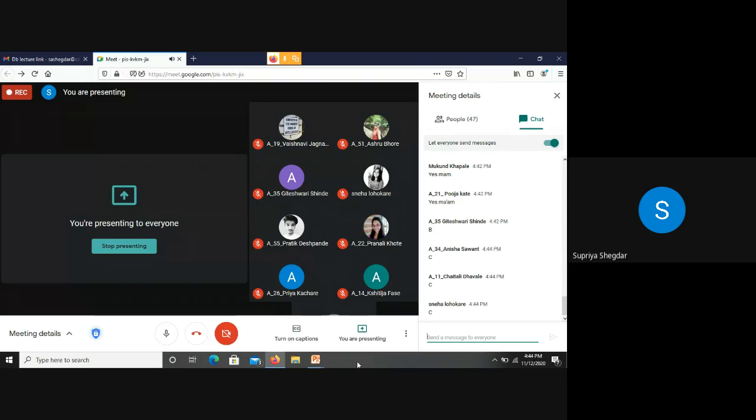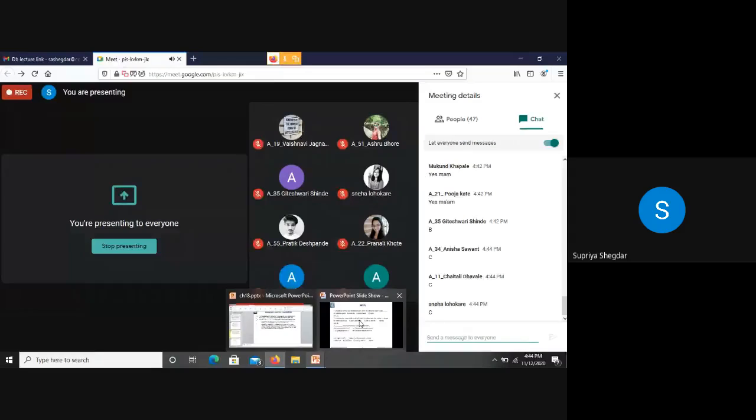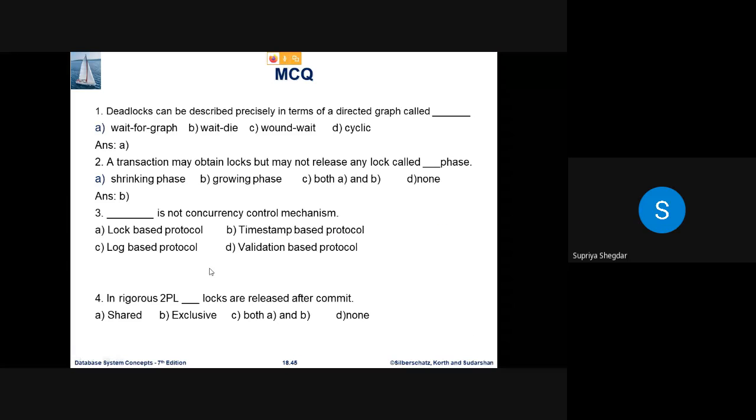Yes, many of the students have given the answer. Answer C, log based protocols. Yes, the answer is correct, because all the other protocols are concurrency control protocols, but only the log based protocol is not a concurrency control protocol.